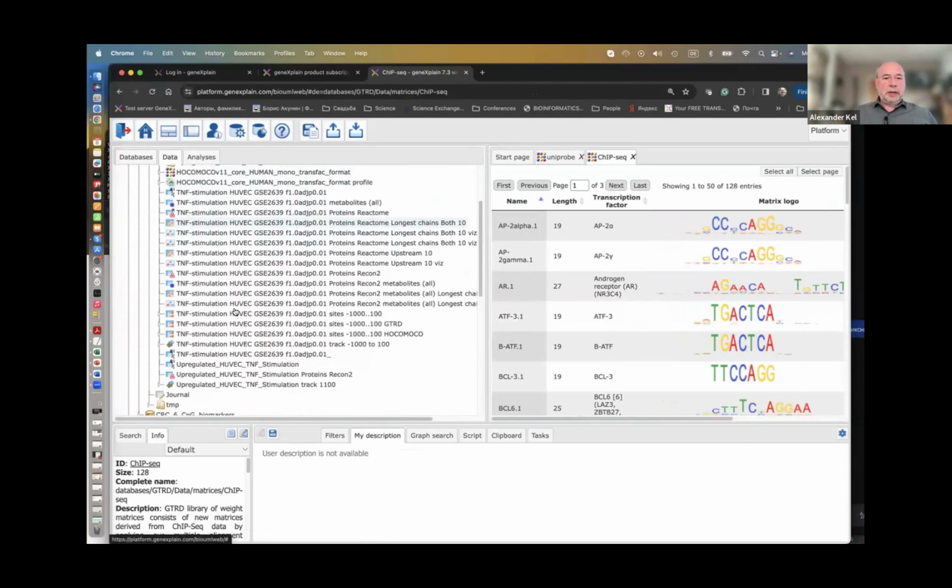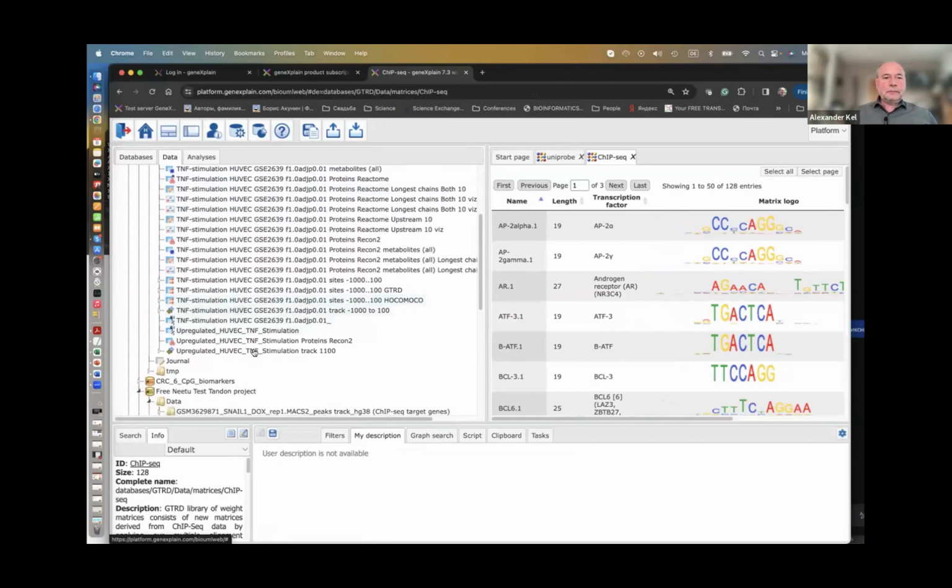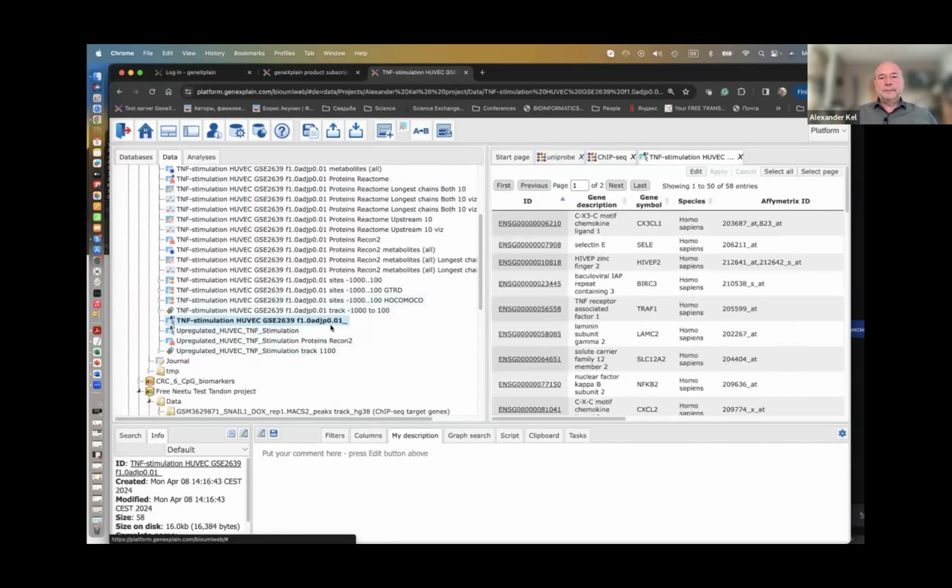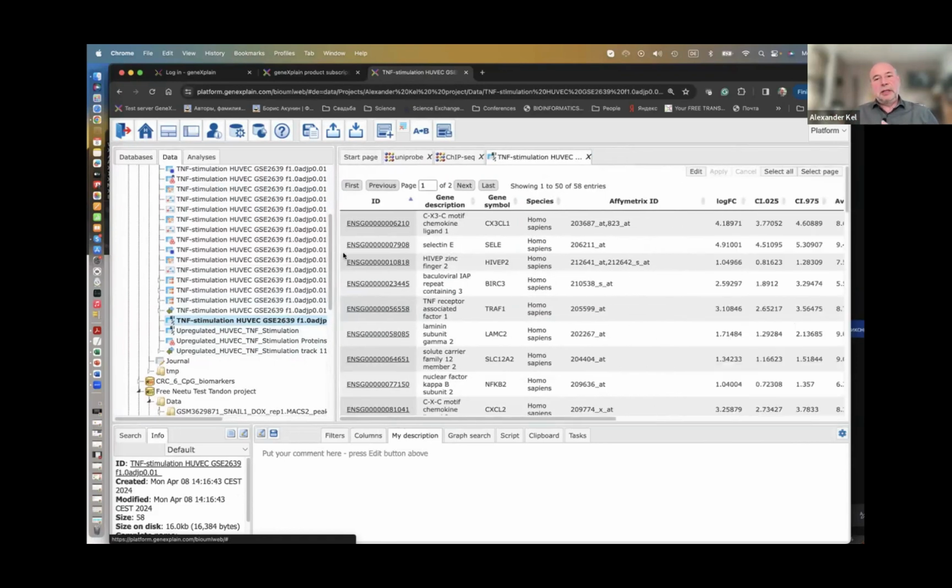So I uploaded a file from the same experiment, where I did a selection of upregulated genes treated by TNF-alpha. And here we have these 58 upregulated genes. Now I want to analyze the promoters of these genes to detect enriched transcription factor binding sites.